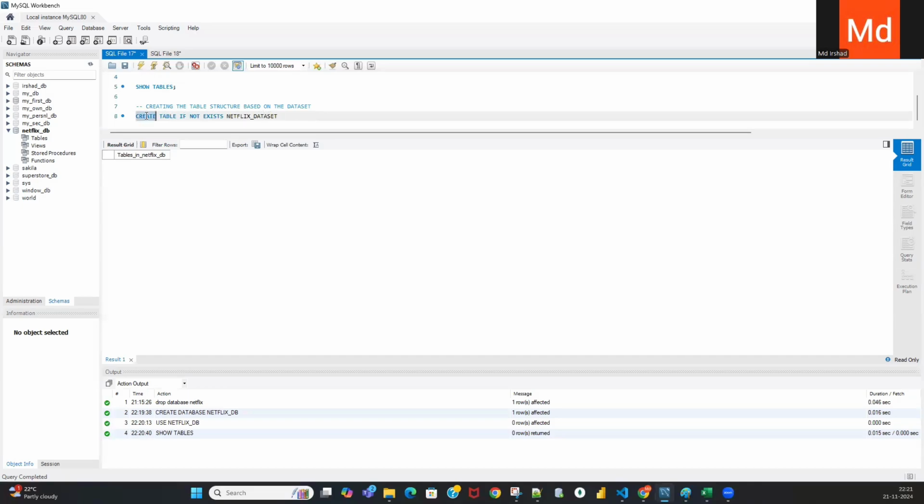Okay, so create is a DDL command which is used to create the table. You can create the views, you can create the database. We created the database by using this create command. So this is a DDL command, data definition language.